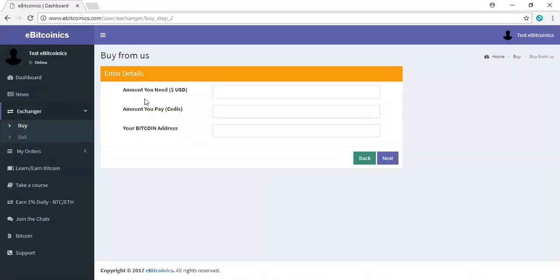Wow, it opens up. You enter the details. The details here are the transaction details: how much you need, the amount you need from us, the amount you are supposed to pay in cedi equivalent, and also your Bitcoin wallet address. Remember, your Bitcoin wallet address.